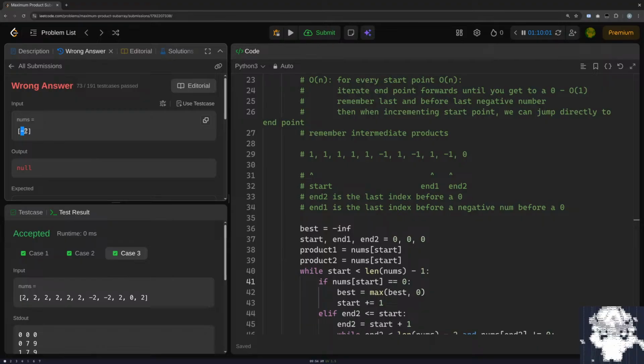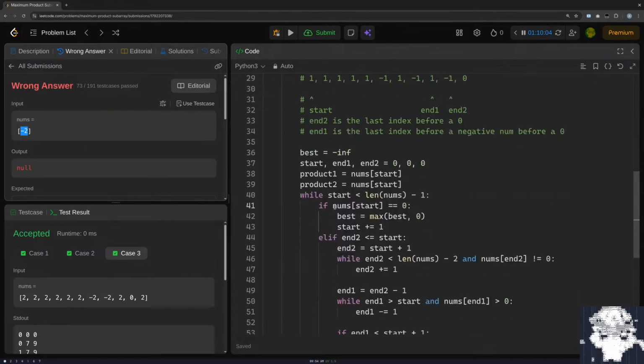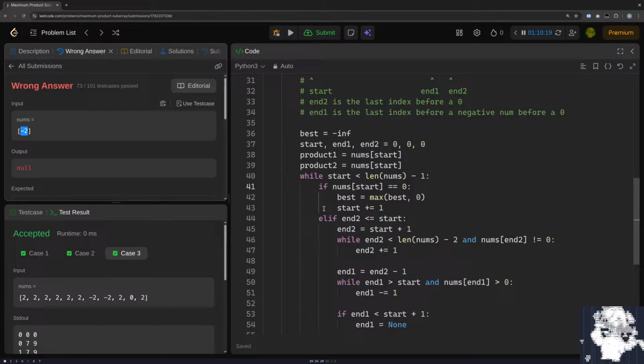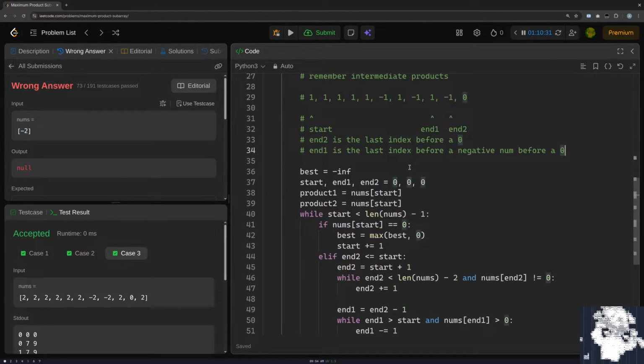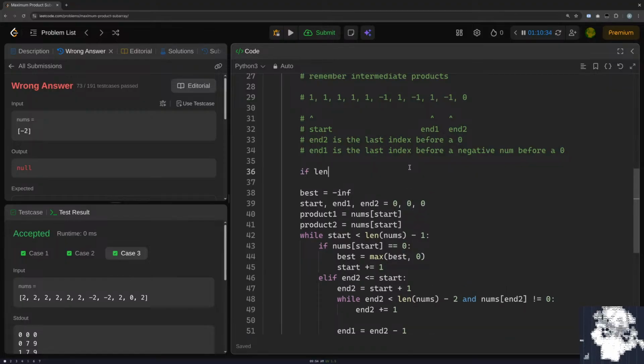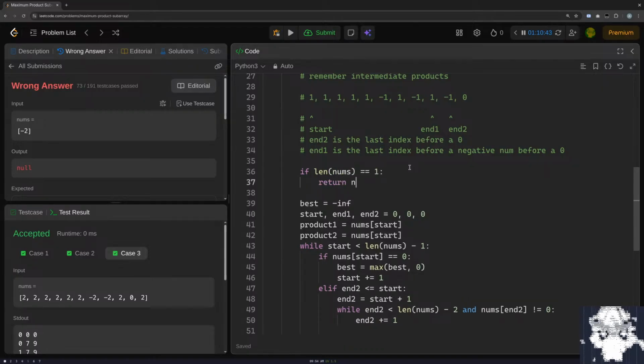What do we do on just -2? So start is 0, end 1 and end 2 are 0. We'll try to move end 2 to the end, but it'll end up staying on the same place as start. Do we just need to have an if len of nums equals 1, return nums of 0?